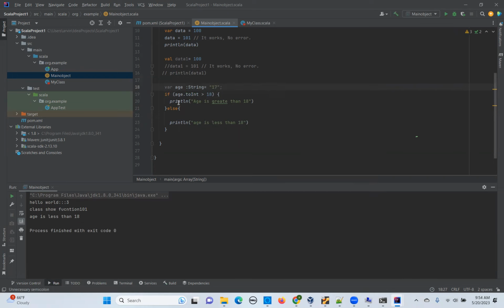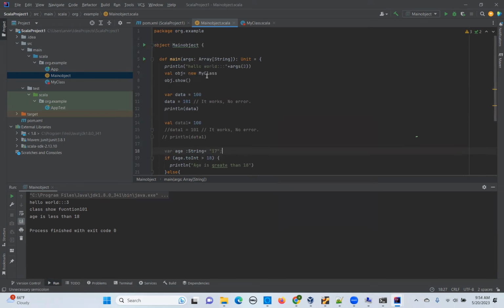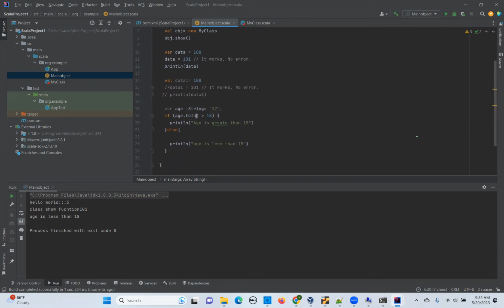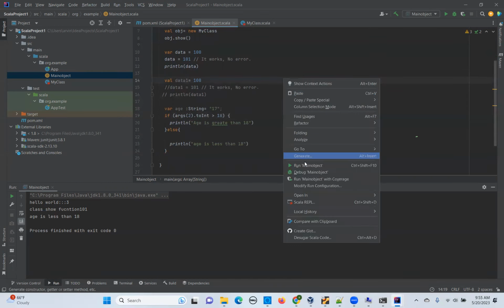Age is less than 18. Sometimes the command line parameter always comes as a string input. Don't assume it will be an integer. If args(2), even if the value is an integer, like this hello world 3 is coming, the value is string type. So when you want to use this one, you have to change it to int. So I have to use dot toInt, then only it will work. So this is a 3, right? 3 is greater than 18 is false, meaning age is less than 18.